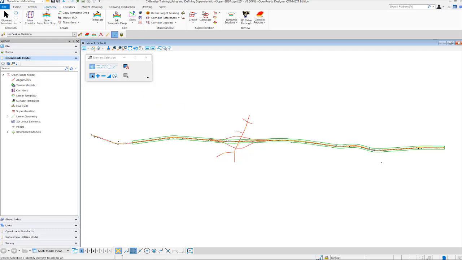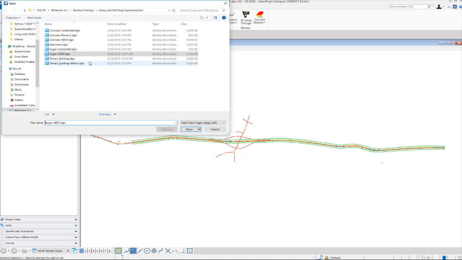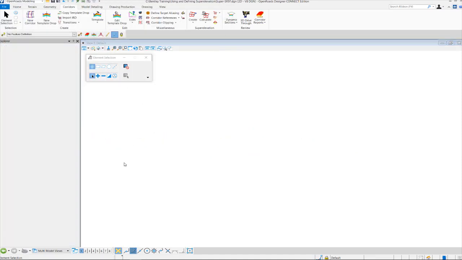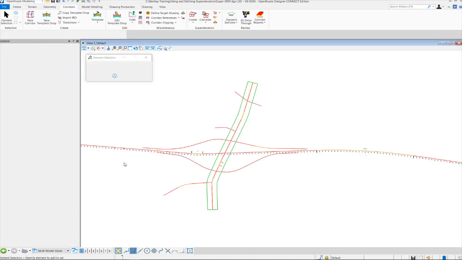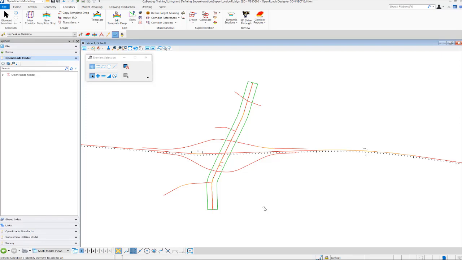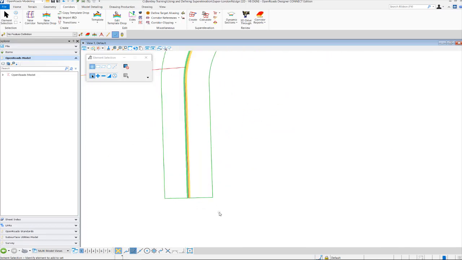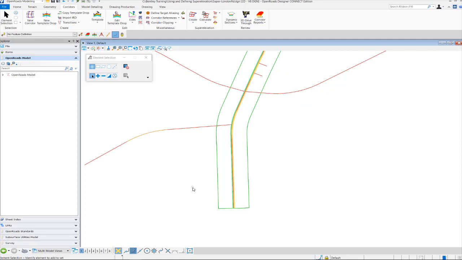I'm going to open up a different drawing now, my London Road superelevation drawing. I'm going to open up Super London Road. Inside of this file, I already have my geometry referenced in as a reference file for London Road, so you can see my London Road alignment here. I also have my superelevation section for London Road as well as the lanes already created, but I have not applied my superelevation transition.